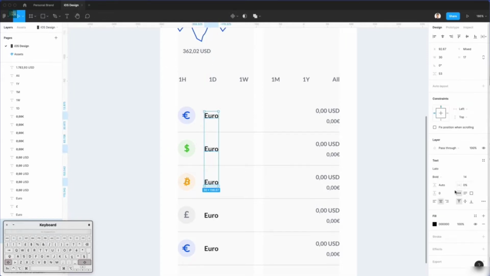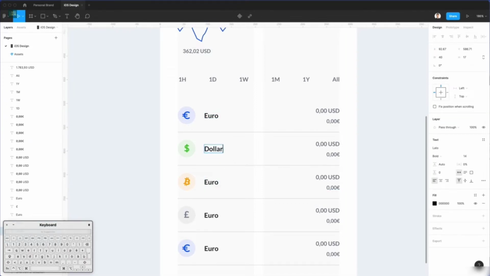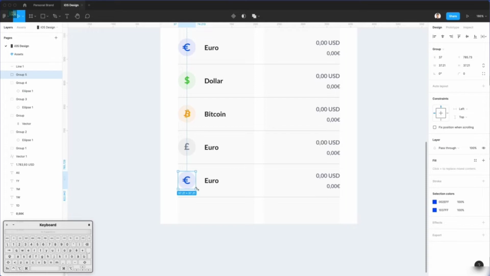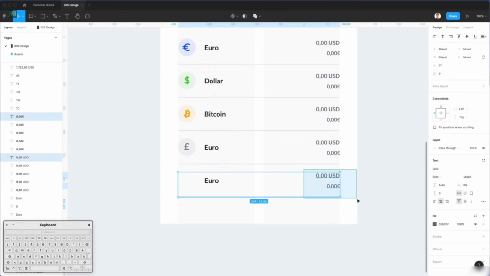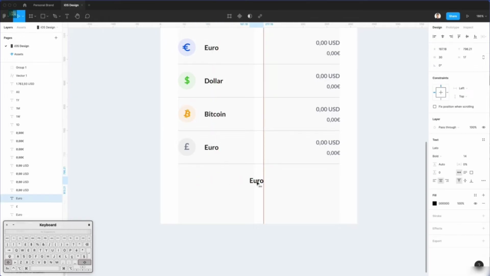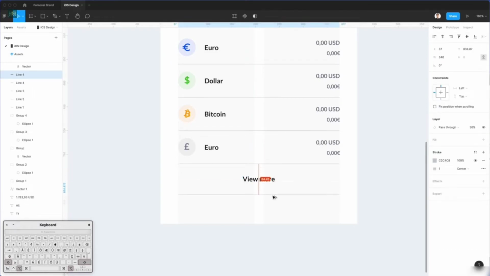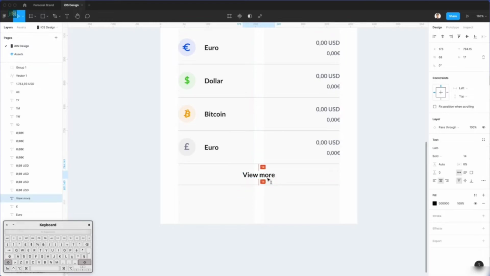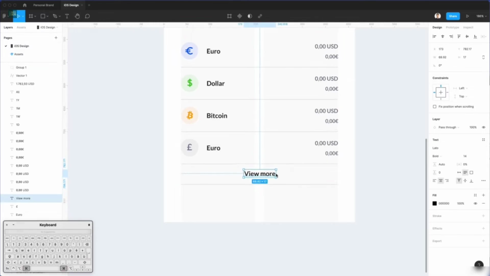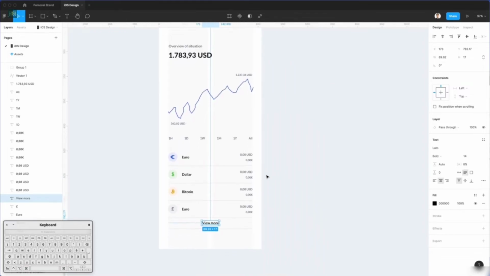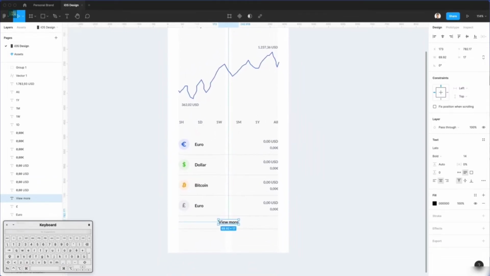So I'm going to select all of these, and let's write here $. You're going to write Bitcoin, and this last one we're going to leave it in a different format. So let's get rid of all of this. We're going to center it and click on view more. Let's bring it up just a bit, because below that we're actually going to go ahead and add a basic menu for this app. So as you can see, the entire project is taking place quite well.